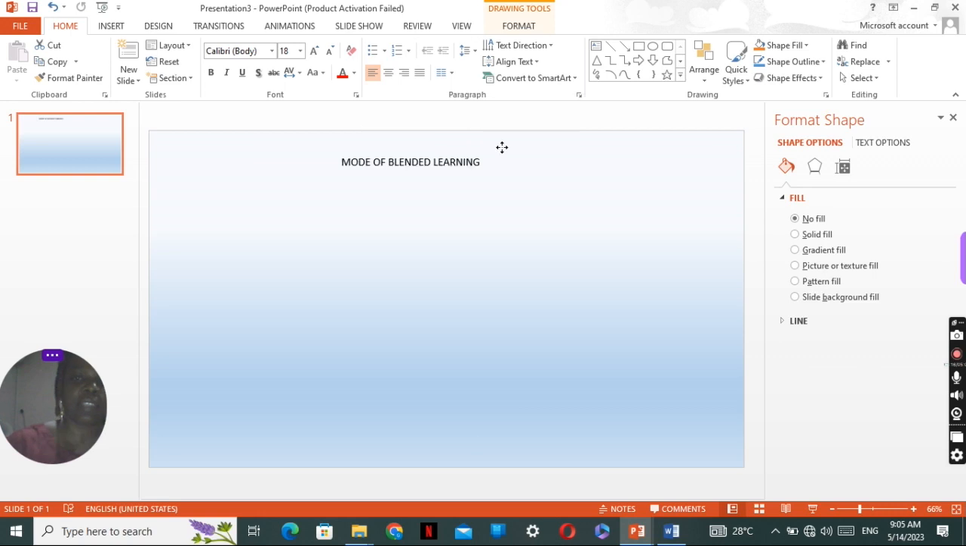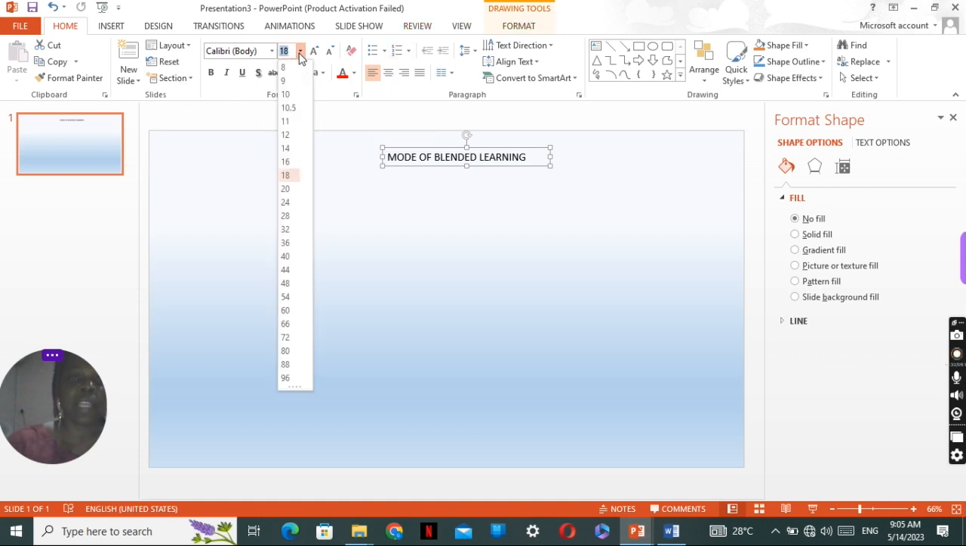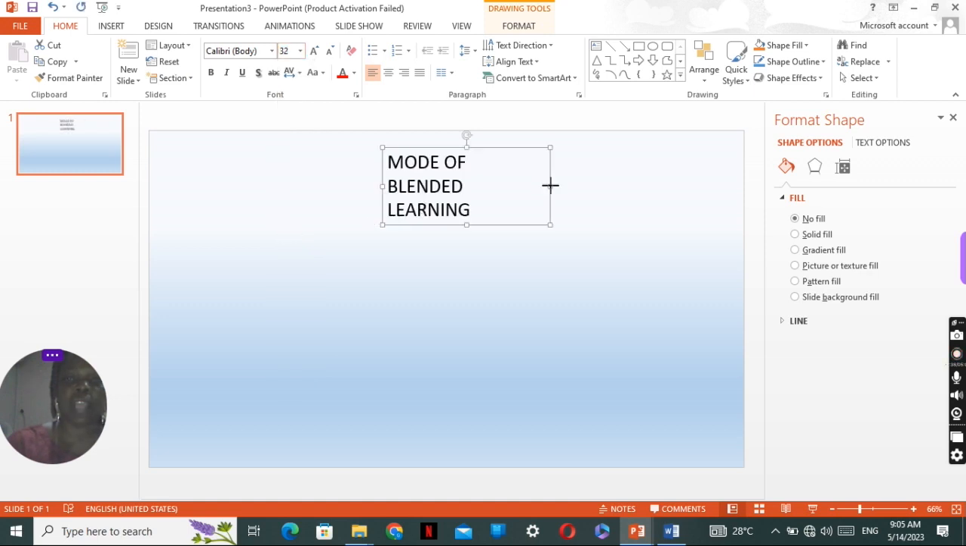Now I want to increase the font size. These are the settings for this font. So I can select the size. You can see it has increased. I will drag it to make it be on a line.